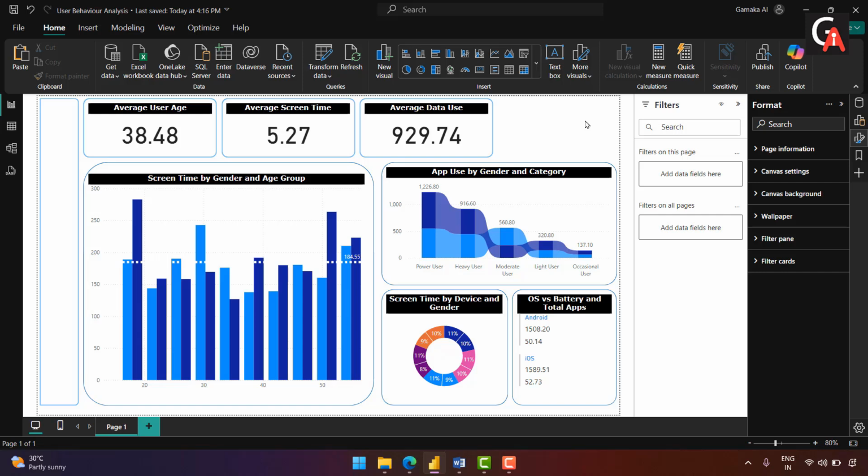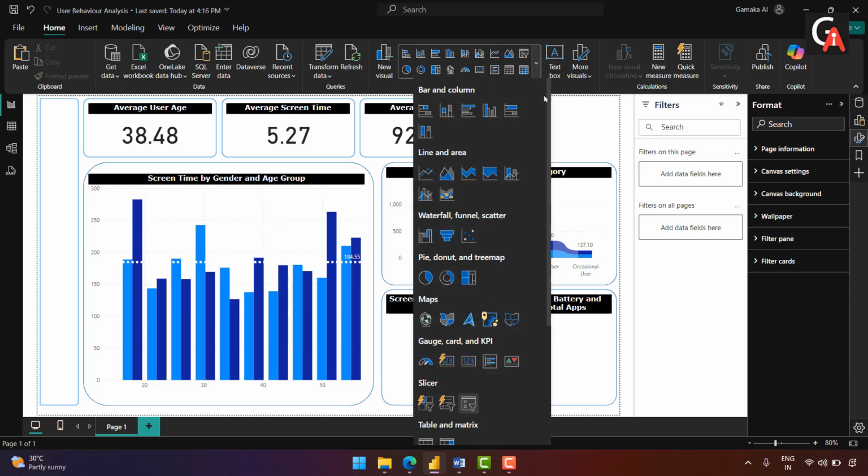Okay, again, so almost we have completed the things right now, but I wanted to make one thing clearer. For that purpose, let me just add some slicers here to get interactivity from the user. So let me just add some slicers. I have a slicer visualization here.